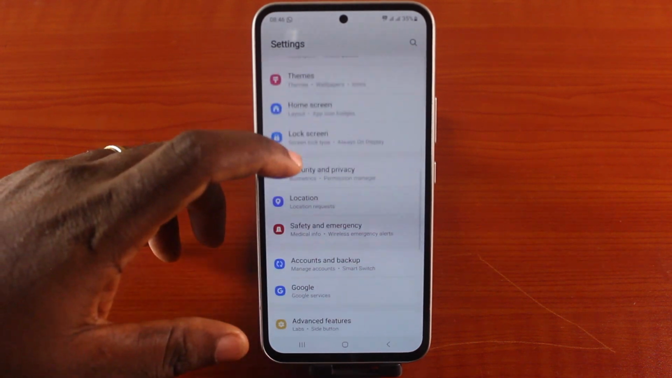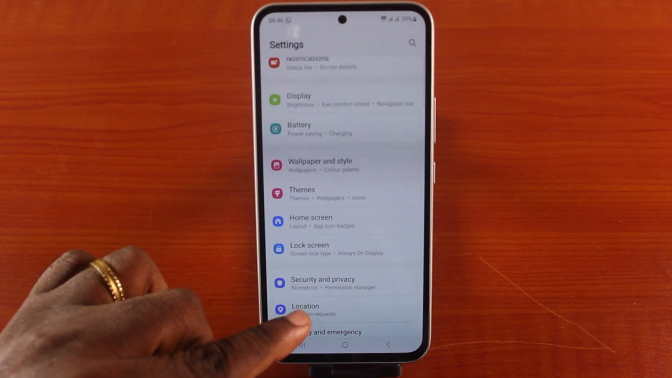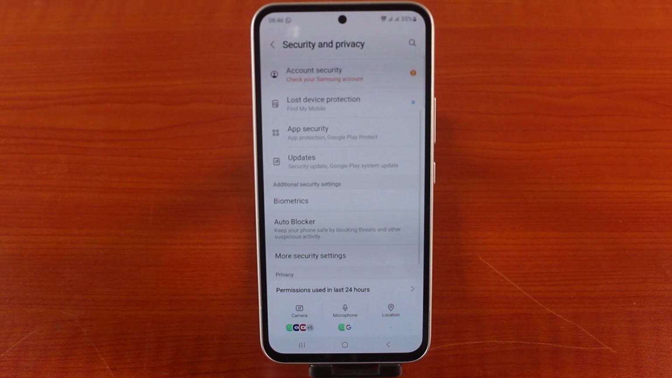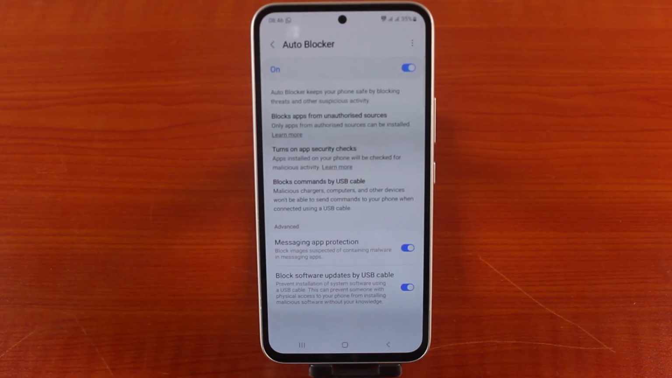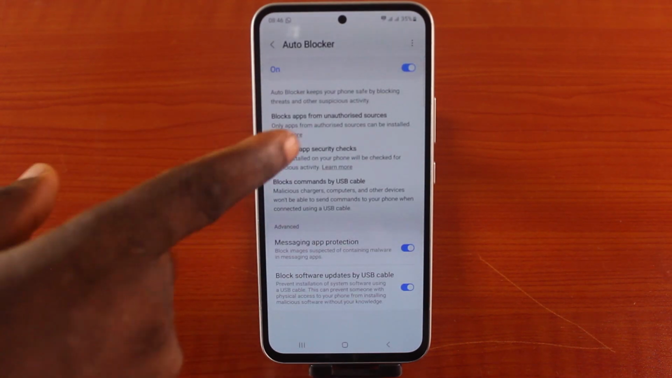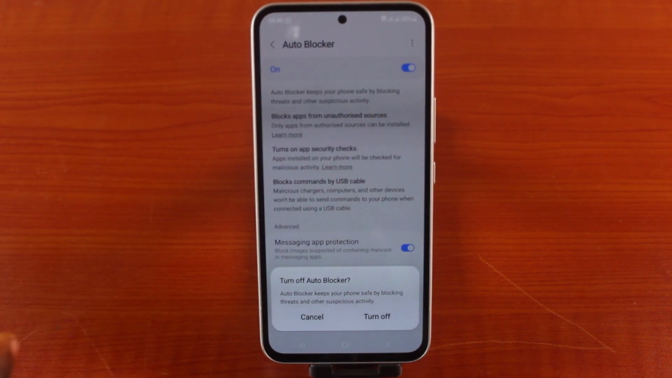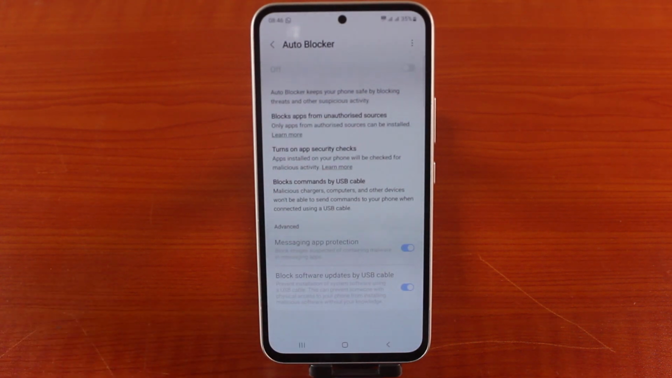On the settings, scroll down and click on Security and privacy. Now scroll down and tap Auto Blocker. Then make sure Auto Blocker is turned off. Here, turn that off. Then you should see a pop-up that says turn off Auto Blocker. Auto Blocker keeps your phone safe by blocking threats and other suspicious activities. Hit the Turn off. You can always turn this on when you are done installing the APK file.